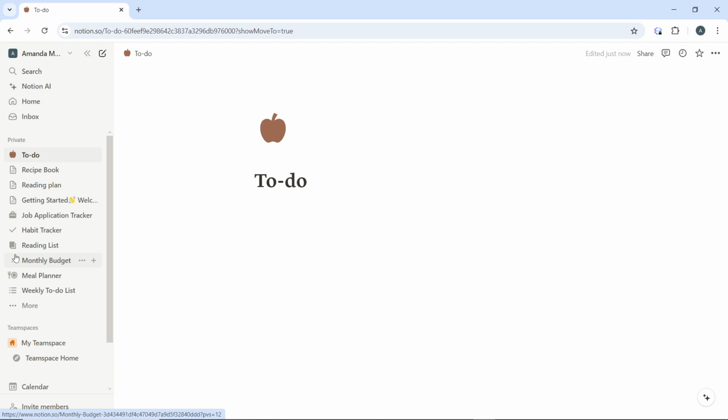The first thing I'd like you to know is that Notion doesn't have a specific archive feature, but you can effectively archive pages by organizing them into separate archive folders or using some alternative methods that I'm going to show you. Now you can move pages to an archive folder. And how do you do that?